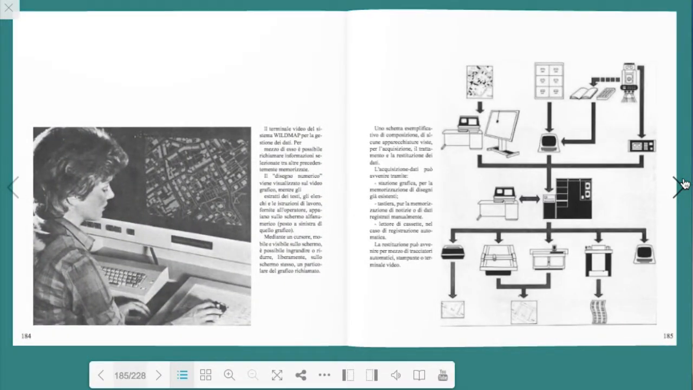Page 184. The video terminal of the world map system for data management. By means of it, it is possible to recall selected information among others previously stored. The numerical drawing is displayed on the graphic video, while the extracts of the texts, the lists and the work instructions, provided to the operator, appear on the alphanumeric screen, located on the left of the graphic one. Using a cursor, movable and visible on the screen, it is possible to freely enlarge or reduce, on the screen itself, a detail of the recalled graph.